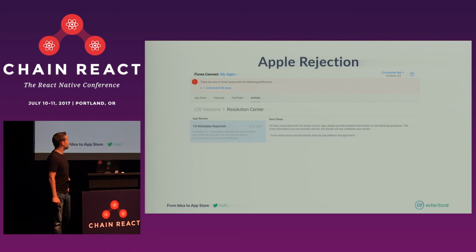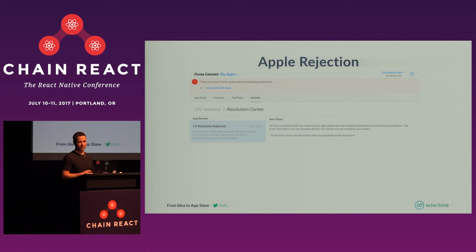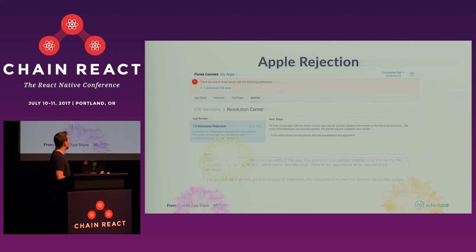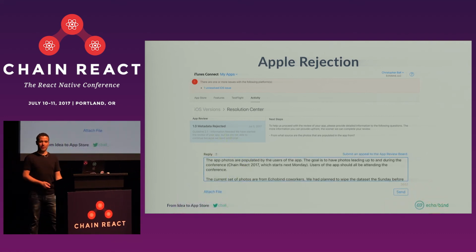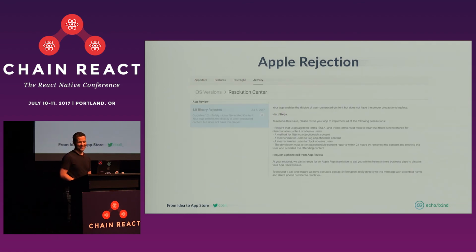Now, Apple's rejection started off by saying, hey, how did these photos get here? This seems weird. Because it was all of our placeholder testing photos and a bunch of weird stuff, like the default simulator screens and all of that. So I said, hey, photos are populated by users of the app, and talked about the conference. By the way, we've got plenty of time. It's July 3rd. Conference, plenty of time to do this.